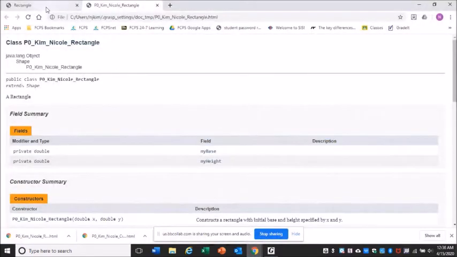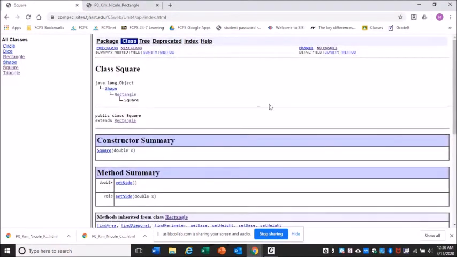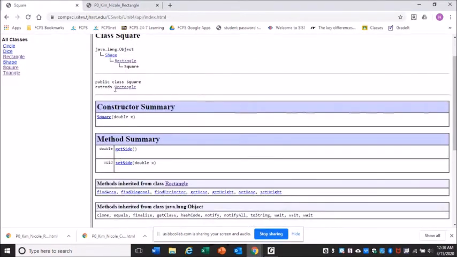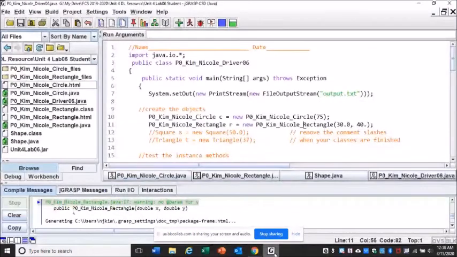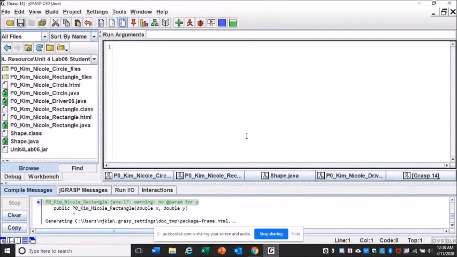If you go back to the API, you get that Square is special. Square is a subclass of Rectangle. Then it has a constructor. You can see there's no field. It has only two methods. That's it. Everything is inherited. That means you don't have to make them. It has only getSide, setSide, no field. Let's go back. So I'm going to make the new Java file.